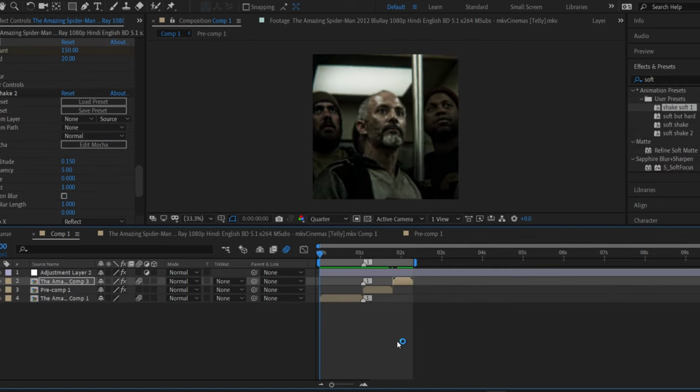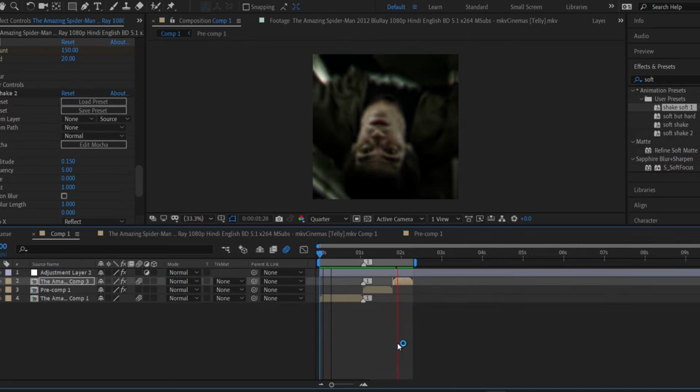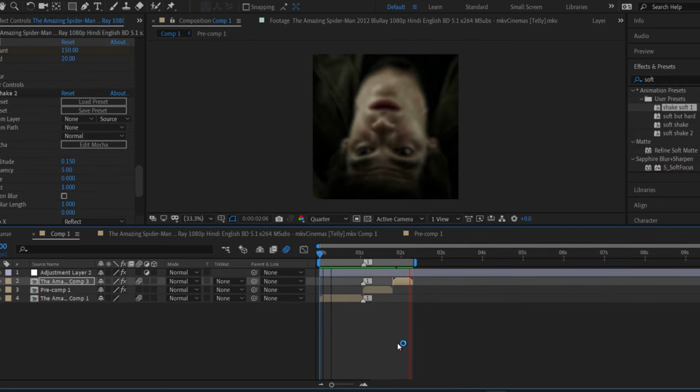Add your color correction, CC, for a cinematic look. At the end, apply a shake transition for extra impact.